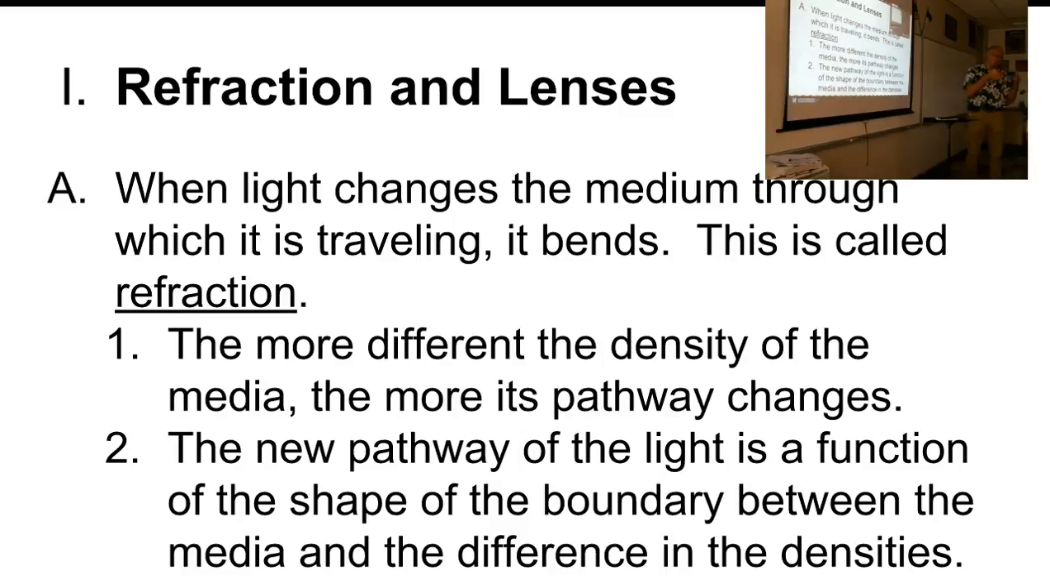So it's the shape and the density of the material that determines how much the light changes its direction and the path that it takes. So here's an example of a light beam striking this piece of plexiglass. If you notice, the light beam comes in and it does not continue in a straight line. It turns and it goes this way. And then when it leaves the plexiglass, it turns again and it goes this way.